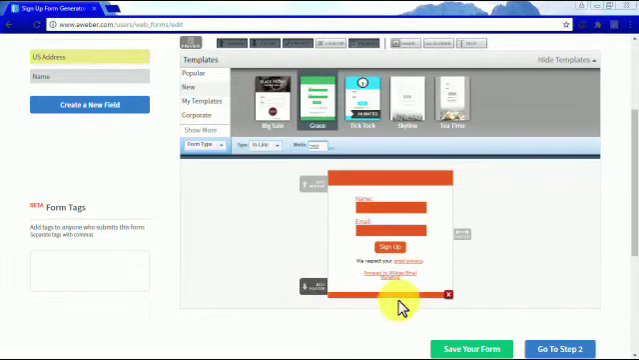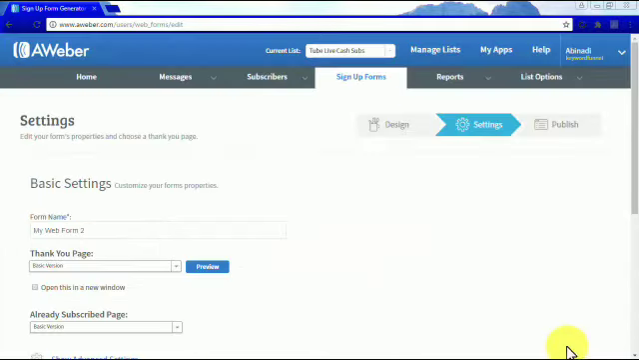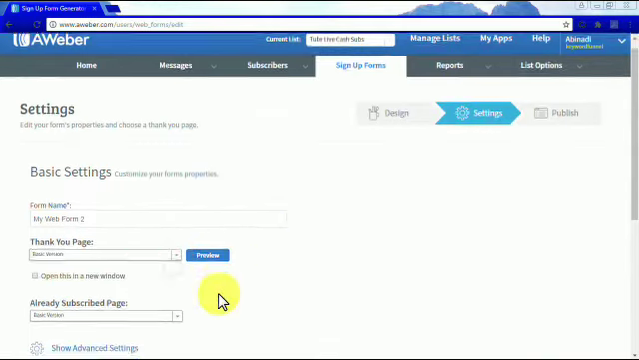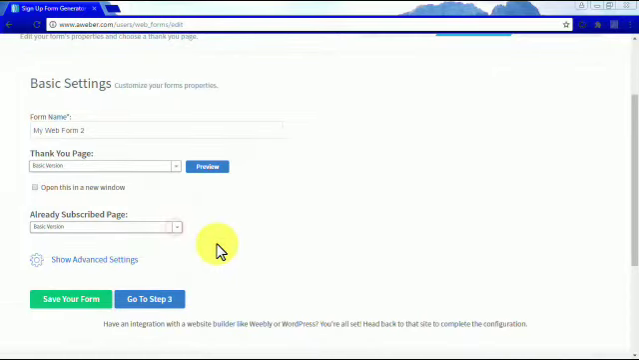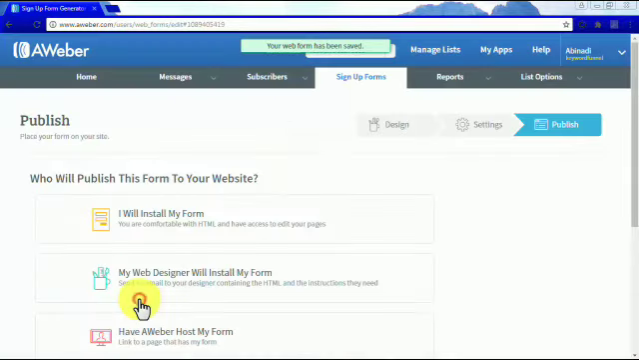When you are finished here, scroll down and click on Go to Step 2. There, you'll have to name your form and select whether to use a basic or custom URL for your thank you and already subscribed pages. Now, click on Save Your Form and on Go to Step 3.